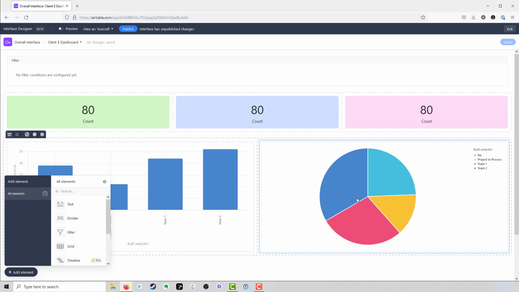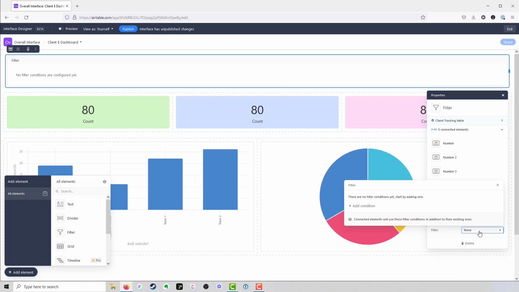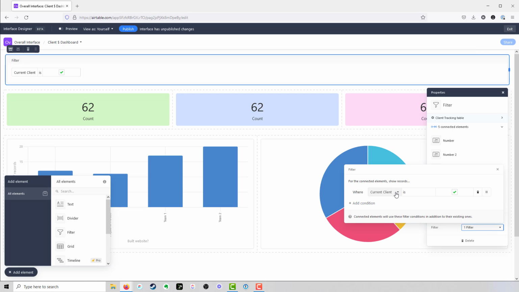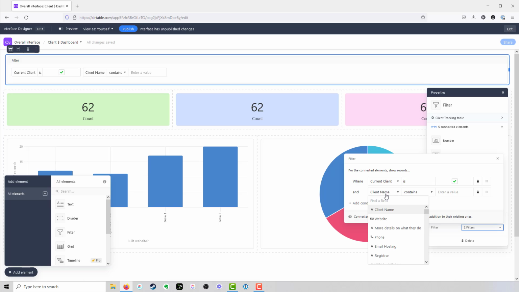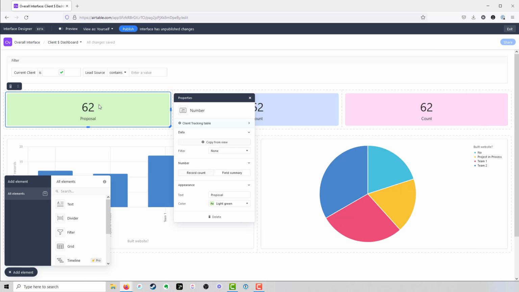Now it pulls certain things in automatically based on what they think you want to see. So I'm going to ignore all this for now. But what I want to first do is create a couple filters. And on this interface, I want people to be able to say, okay, is this a current client or not? I also want to be able to have them change the lead source to filter data by that.